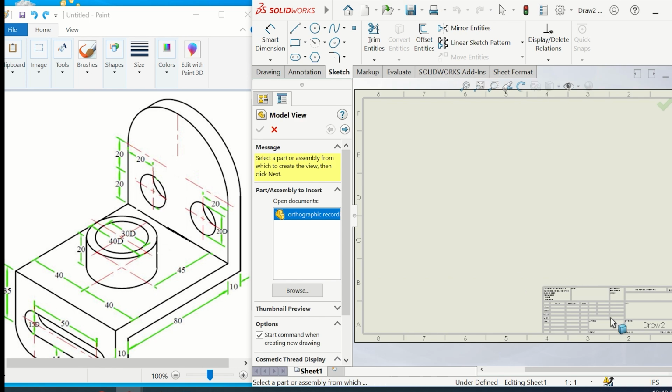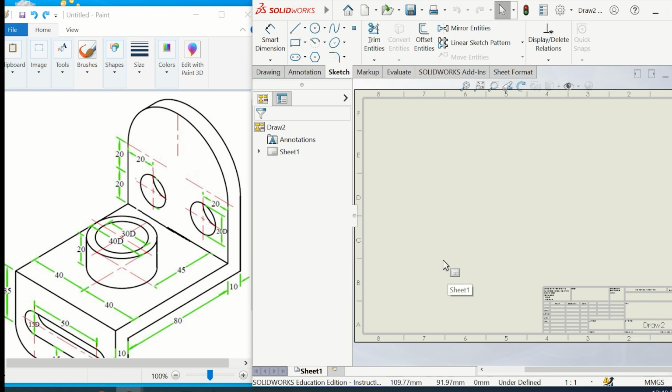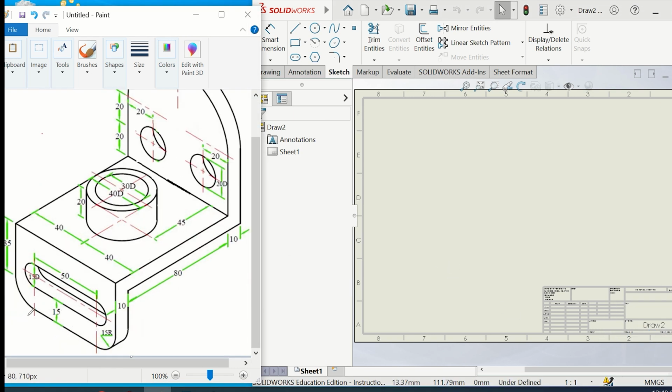First thing I need to do before I start drawing is get my mouse cursor to this position here at the lower right corner of the screen and select my units. So I'm going to draw in millimeters for today. I select here millimeters, gram, second. Now, going back to here, if I am looking at this part from this side, what would I see?